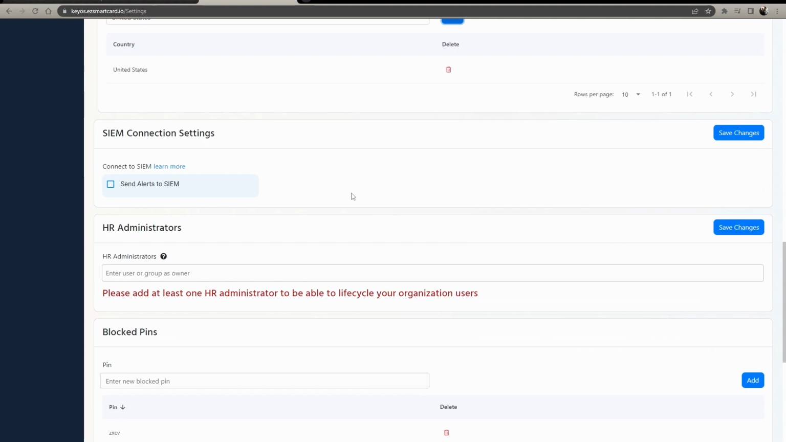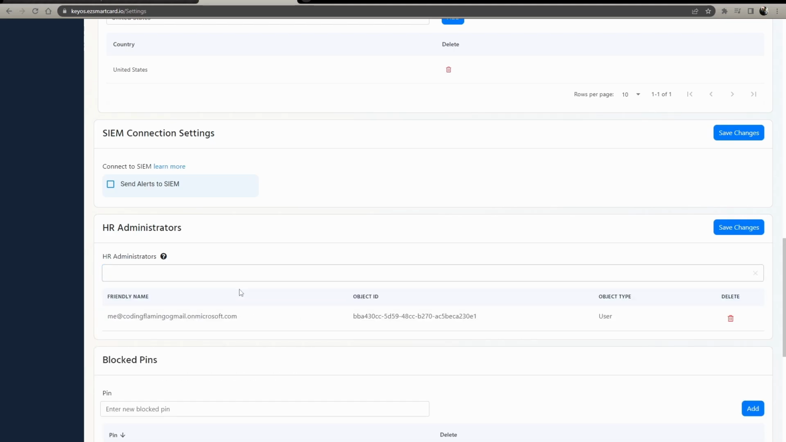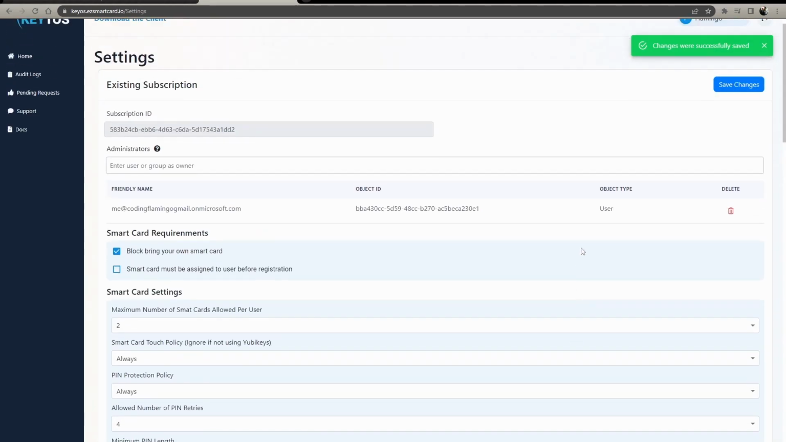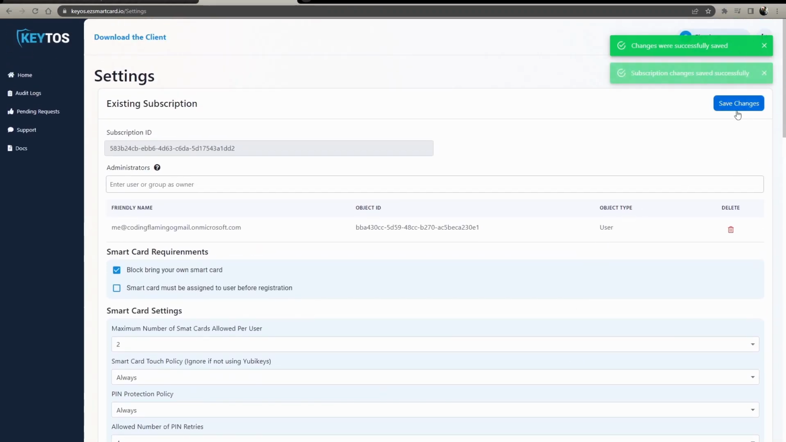If you are connected to a SIEM, so we can send all the logs, you can add them here. And then is HR administrators. So this is who can create users. Each user has to be added to our HR database before they can request certificates. In this case, I'm just going to add myself. If you have a large organization, we recommend here adding a service principal and automating it. You can talk to the Kitos team. We can help you with that. And we're just going to save the changes here and save the changes here as well.